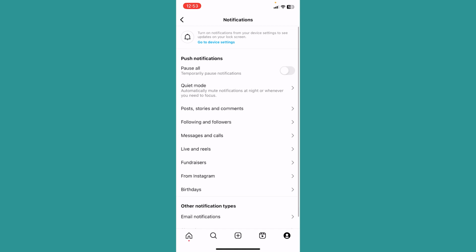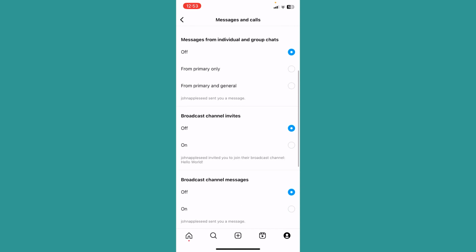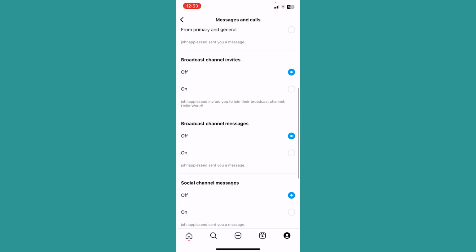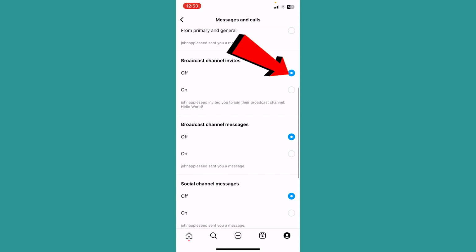And once you click on messages and calls, you want to scroll a bit down and you will see this option called broadcast channel invites and broadcast channel message. Make sure both of these are turned off. So as you guys can see, both of my options are turned off.